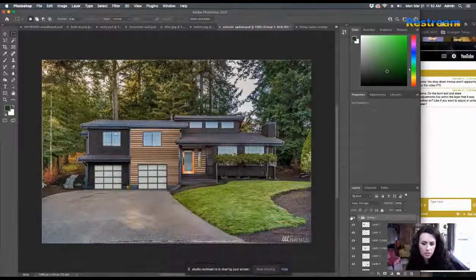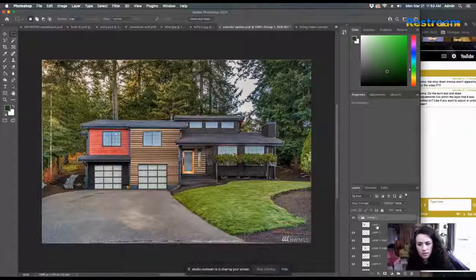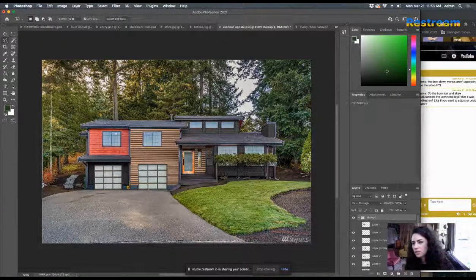And then I'll show you what I did for this. So this is that same thing, where this is just the lasso tool, and we've just selected just this red.